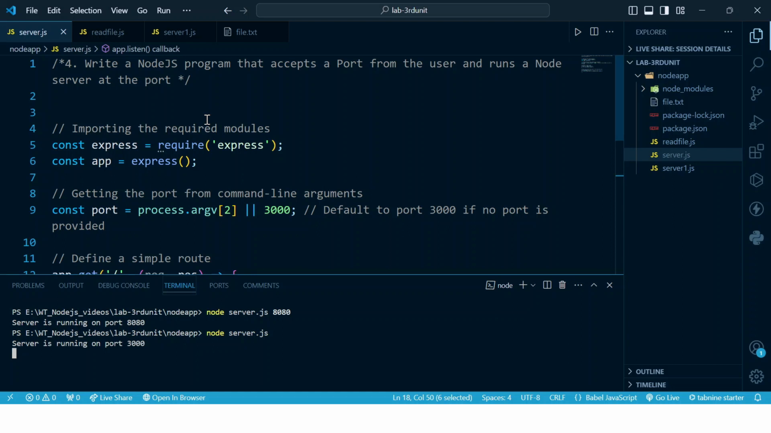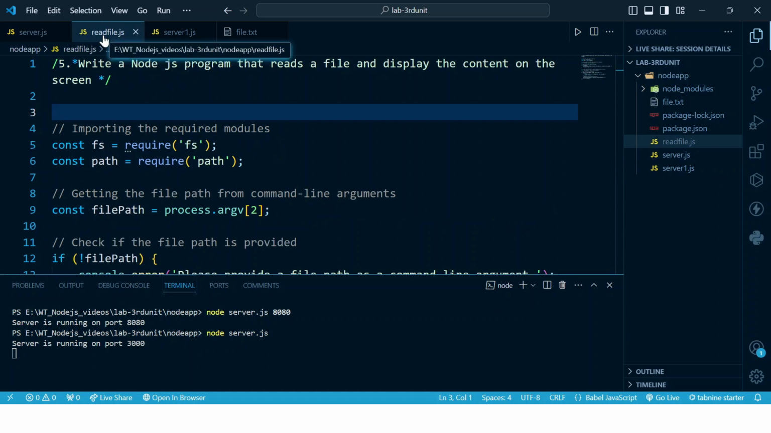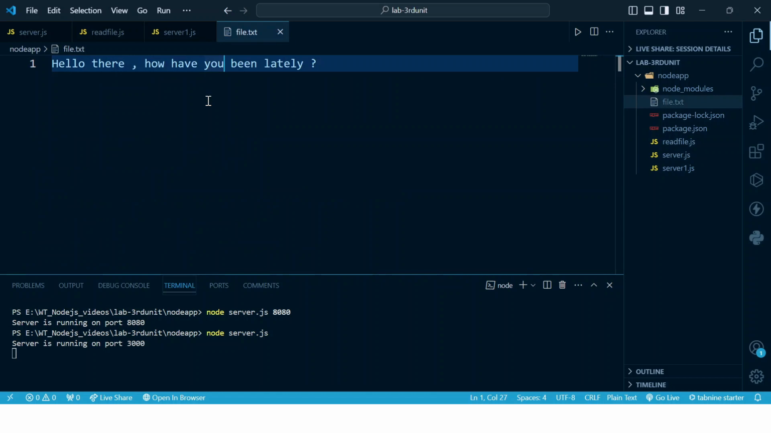Program number 5 aims at writing a Node.js program that reads a file and displays the content on the screen. So here we are supposed to write a program that reads a file and displays the content of the file on the screen. For that, I have created a file called readfile.js, and also I have created a text file from which the program is supposed to read, and the content I've given here is hello there, how have you been lately.